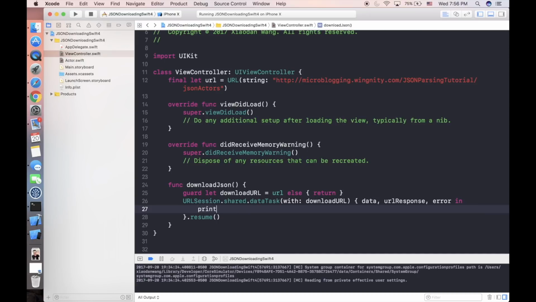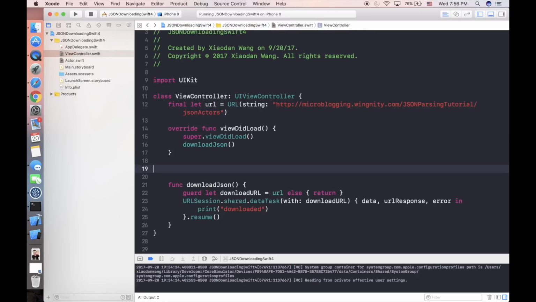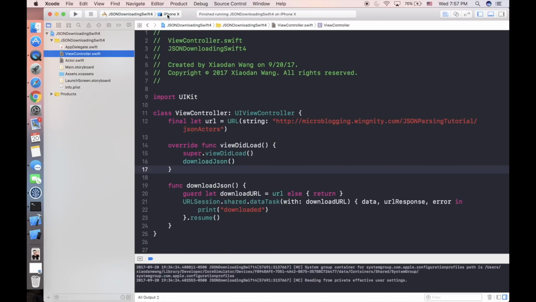And so here we're gonna download something. Let's actually print something if we are able to download anything. Downloaded. Okay, and let's put this function downloadJSON into our viewDidLoad, and let's remove this. And let's simply run it in iPhone 7, let's say. Just skip iPhone 10 for now.